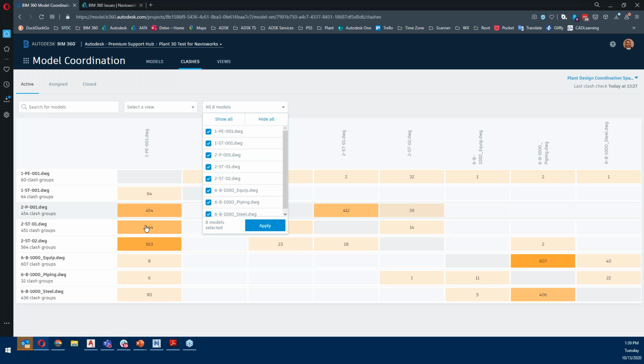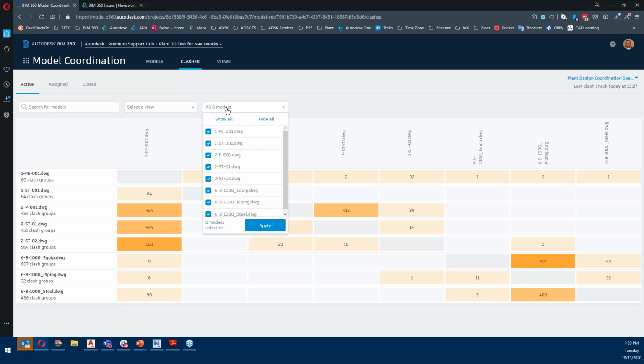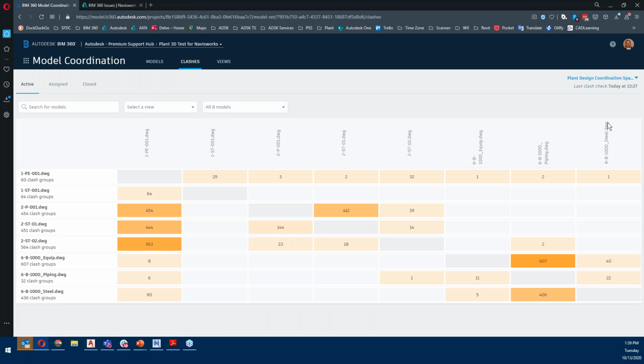Or turn them off and hide them. If I had some other models that I really didn't want to be clashing against, you could do that through the settings here. But yeah, once I start assigning clashes, those will go in here. The ones that are closed out and complete will be over here. So that is flexible in the types there.